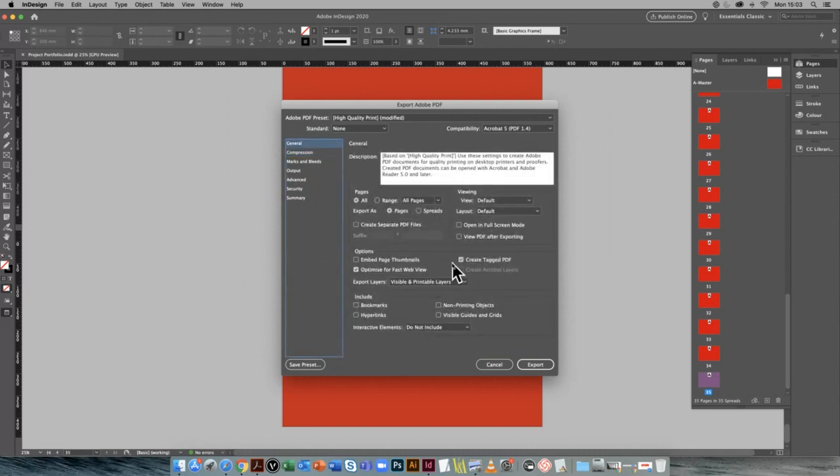And always optimize it for fast web view, so it's easy to be viewed online once you've uploaded it to a place, for example Moodle.